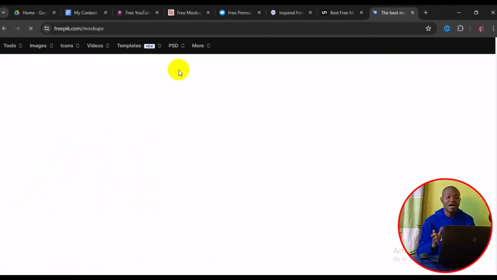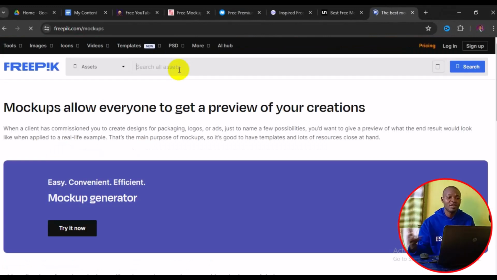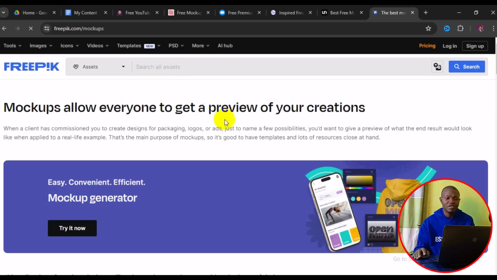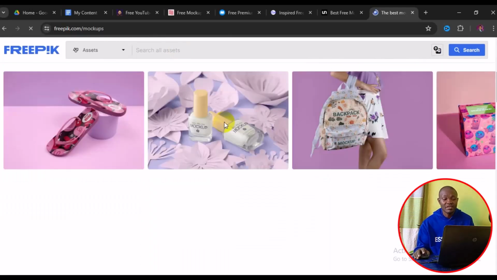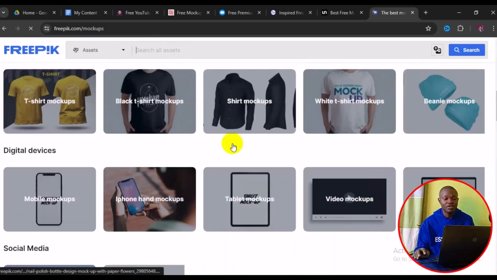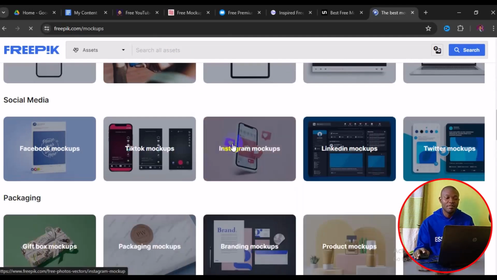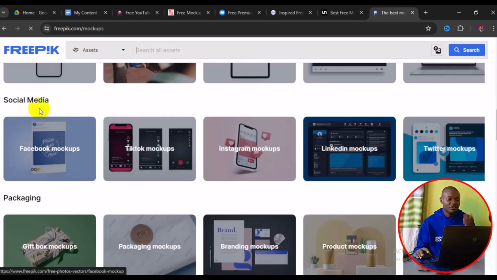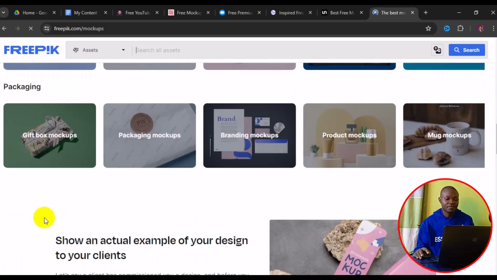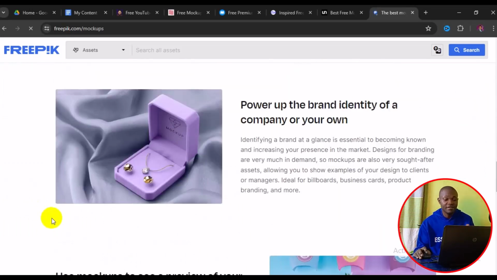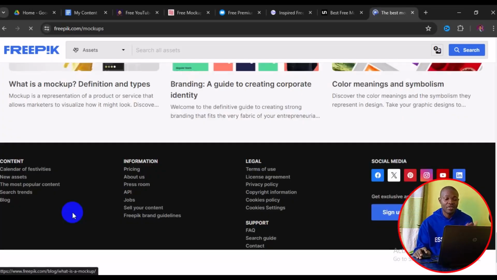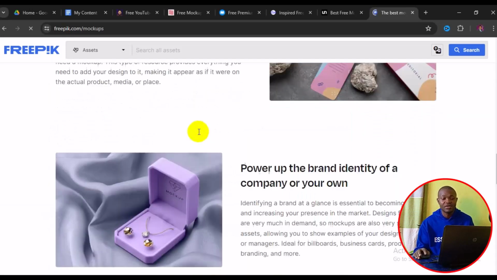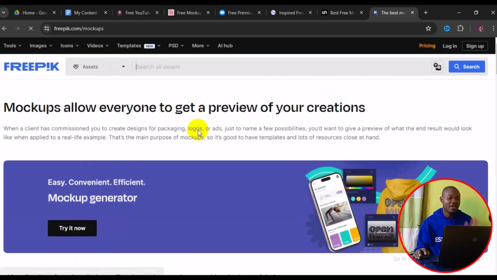present you with all available mockup that you can simply download for free and use it for your next design project. You can simply scroll down like this, and the more you scroll down, the more you see mockup by category such as digital device, social media, packaging. You can simply scroll down and see more as far as this particular website is concerned. Okay, so if you want to download any one of them right here, what you need to do is to simply click on the mockup, then you are good to go.